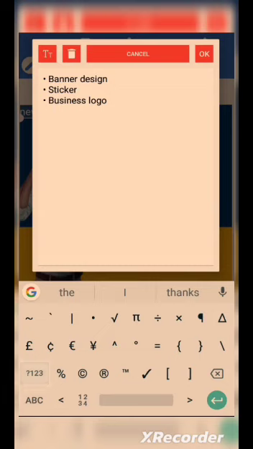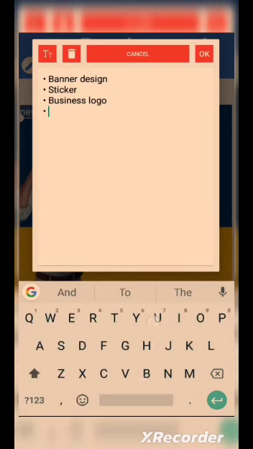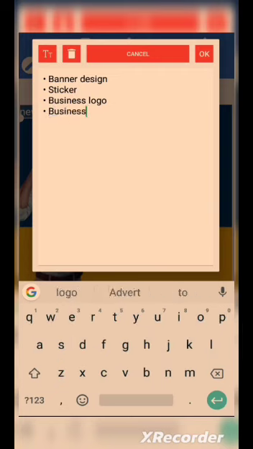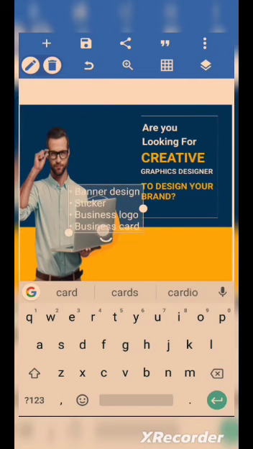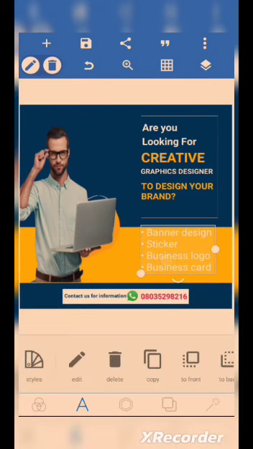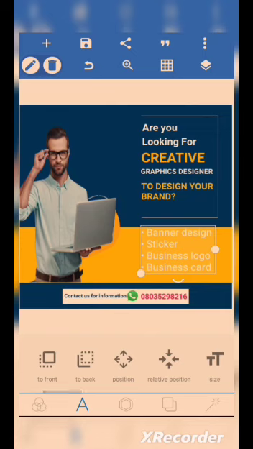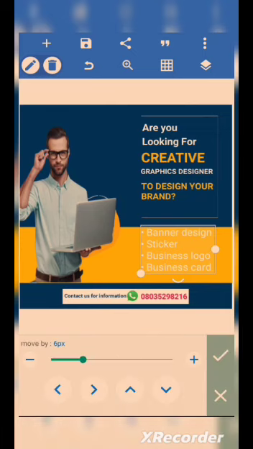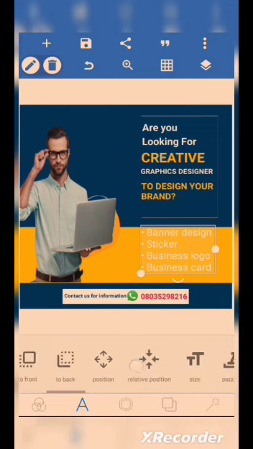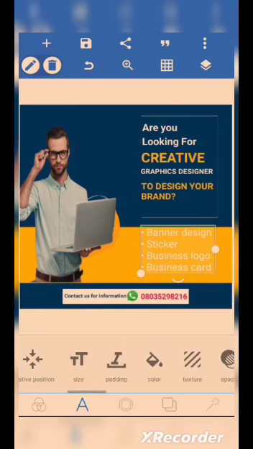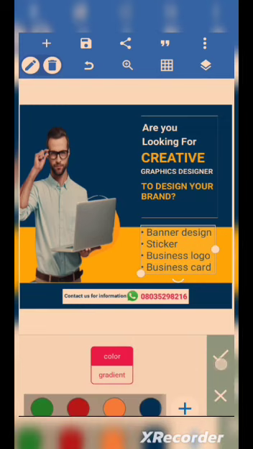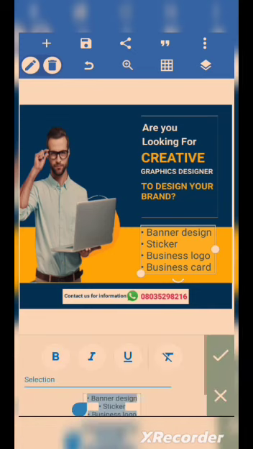We can add as much as you can, but just for a start, you can write business card. I think let's use small letters. Business card. Then you okay. Then you bring it here. So you can use your direction, your position button. Then you change the color to blue. We don't want to use many colors. If you want it to be more complicated, then you can make it more bold.